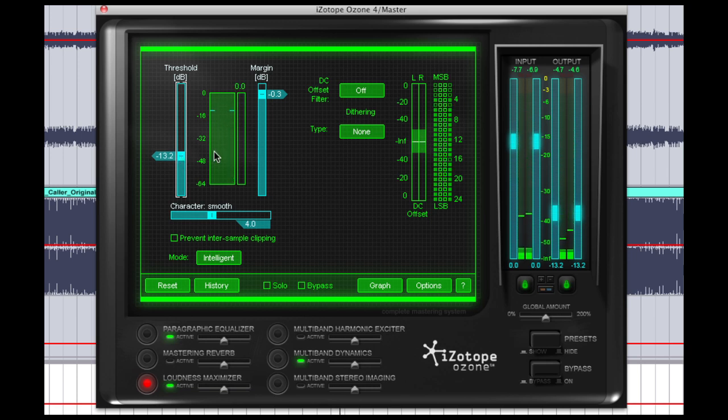Good, so we're getting a good consistent 5 or 6 decibels of gain reduction. And now we have a couple of other choices. The mode has four modes: Intelligent, Intelligent 2, Soft, and Brick Wall. I've worked with these quite a bit, and the one that I prefer for the style of music that I write is Intelligent 2. Then we have a slider here called Character, which is basically the speed of the limiter.